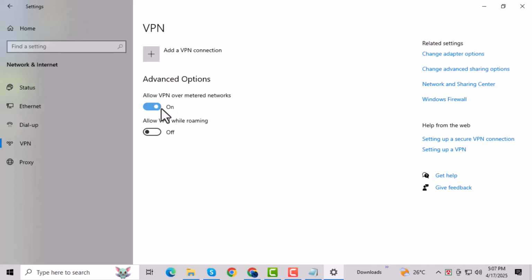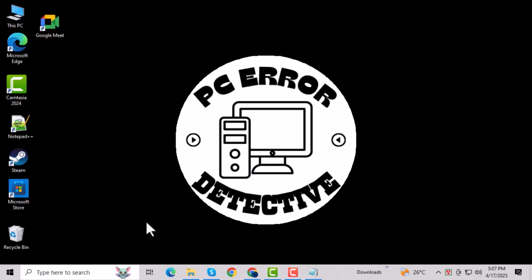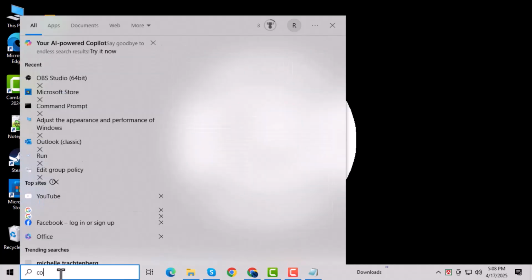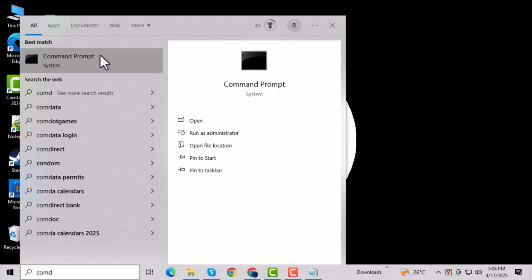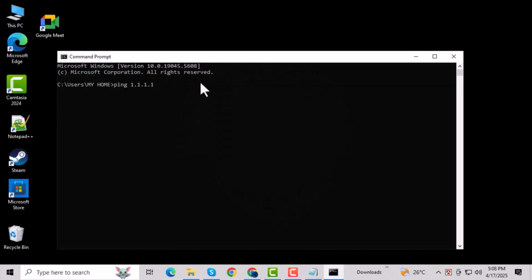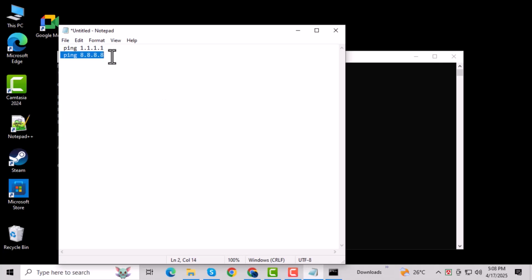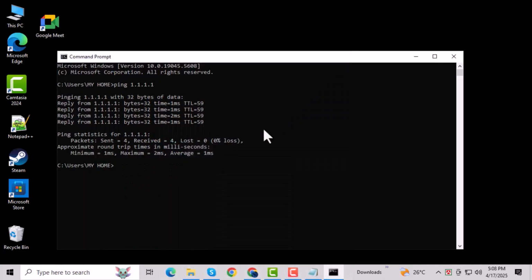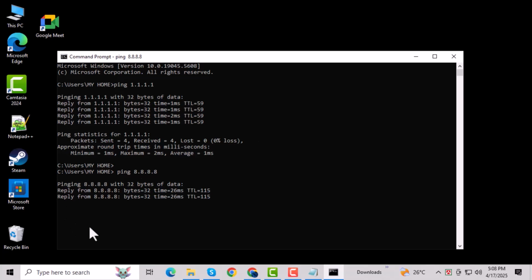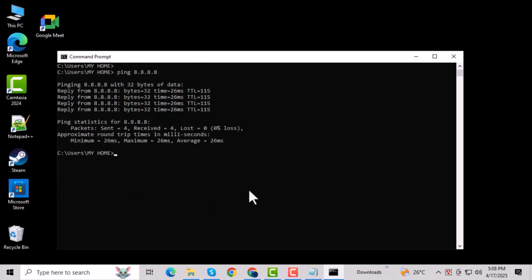If that didn't help, we'll move on to changing your DNS server. This can make your internet connection more reliable and resolve server-related errors in Fortnite. Click the search icon and type CMD, then open Command Prompt. Type ping 1.1.1.1 and press Enter to test the Cloudflare DNS server. Then type ping 8.8.8.8 and hit Enter to test the Google DNS server. Whichever one shows a lower ping, that's the faster option for you.